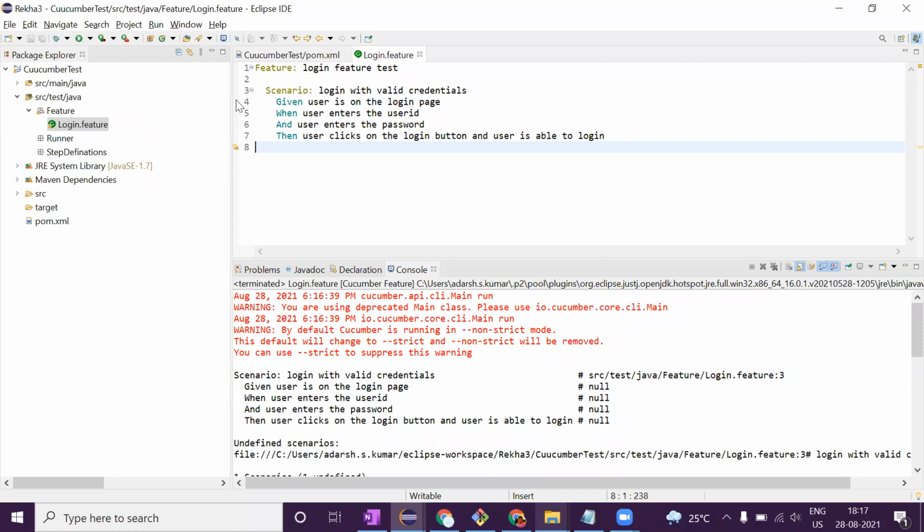For example, in future, if you want to test your negative scenario, you can include here another Scenario: login with invalid credential, and go ahead and write it. Okay, this is all about your feature file. Next, we'll go ahead and write our step definition. Then we'll see what comes in the runner file. Okay, thank you.